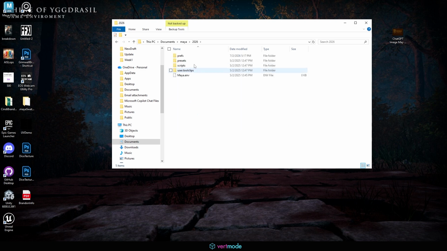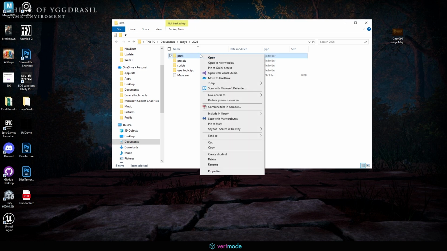Mine's 2026. Now, just be mindful that this drive is usually going to be different on your computer. Mine is C, Users, user, Documents, Maya, 2026, but usually it's going to be your C drive, Users, whatever your logged in username is, Documents, Maya, and then the version. Right at the top there, you'll see that cute little preference folder, and that is what we are going to get rid of. We're just going to delete this guy. You can highlight it and select delete, and this will get rid of it.